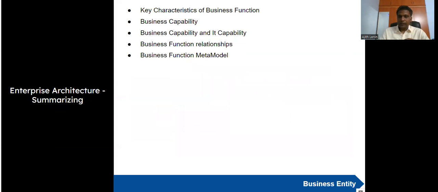To summarize what we have discussed so far, we looked at the key characteristics of the business function. We looked at what a business capability is, and how we map a business capability to an IT capability. We looked at business function relationships, and then finally the business function meta model. In the next video, we'll look at the business entity in detail. Thank you.